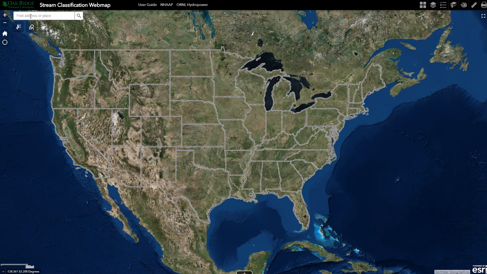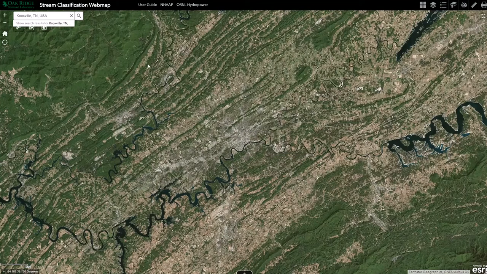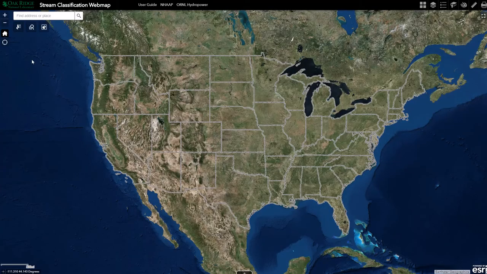There is capabilities to search for place names, very similar to searching for place names in Google Maps. So that's a nice functionality to have if there's an area you're interested in and you want to quickly be able to find it. And then of course we have some of the standard map features of zoom in and zoom out, and then also return home to your default extent.